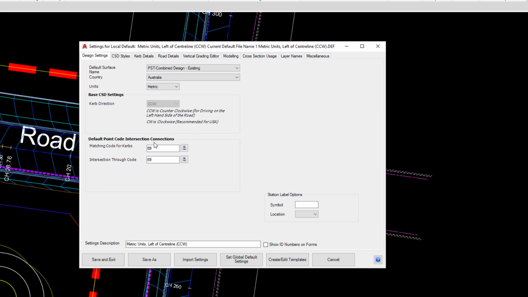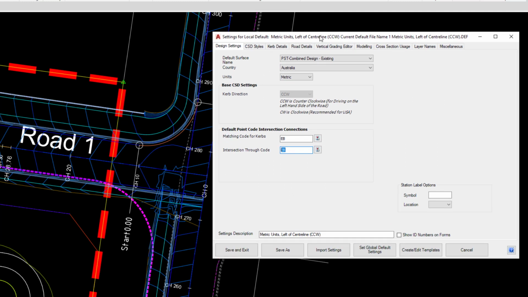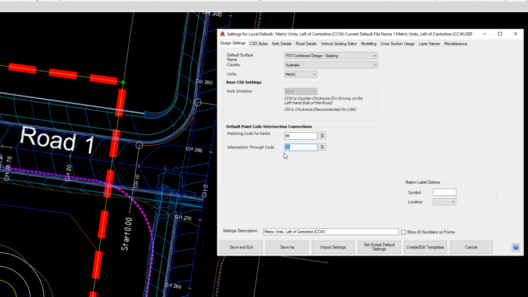On the Design Settings tab, you'll notice that we have EB being applied to two different cells: Match Code for Kerbs and Intersection Through Code. I'm just going to move the form to one side. By default, when we created our Kerb return, we were offered one code to apply for the radius. This is where that code is set, and this is traditionally EB within the software.